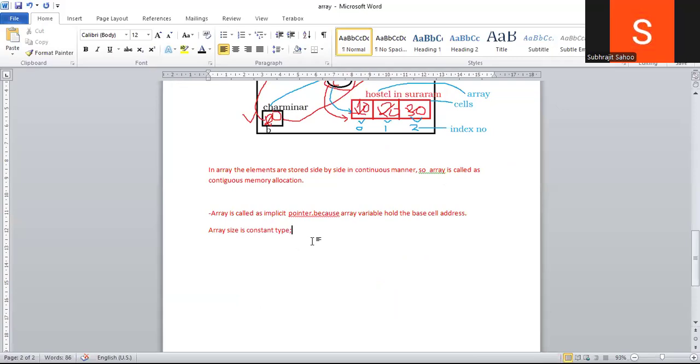So what is the conclusion from this discussion, sir? An array is a derived data type, and an array can store elements in a continuous manner side by side, so it is called contiguous memory allocation. And an array is called an implicit pointer because it stores the address of a base cell. And array size is constant type. Once it is declared, we cannot change the size. This is the theory about the array.